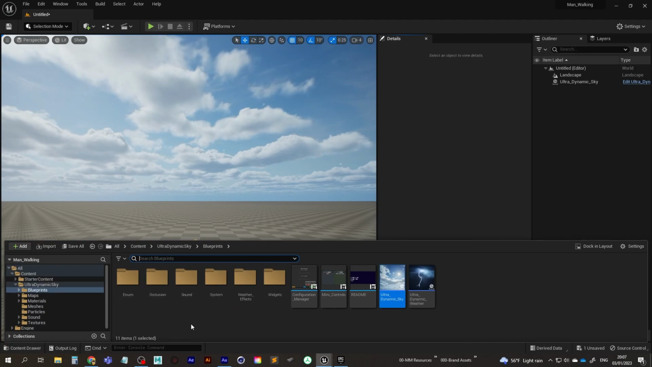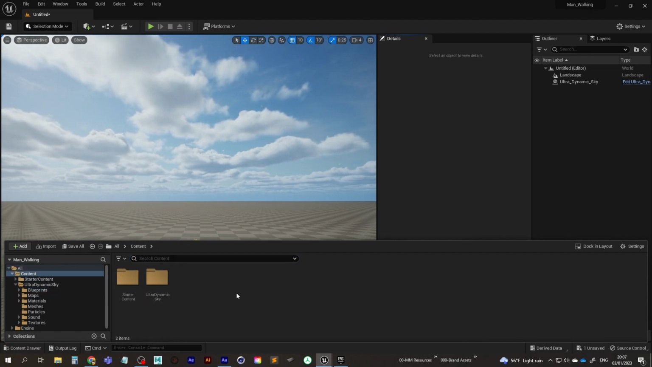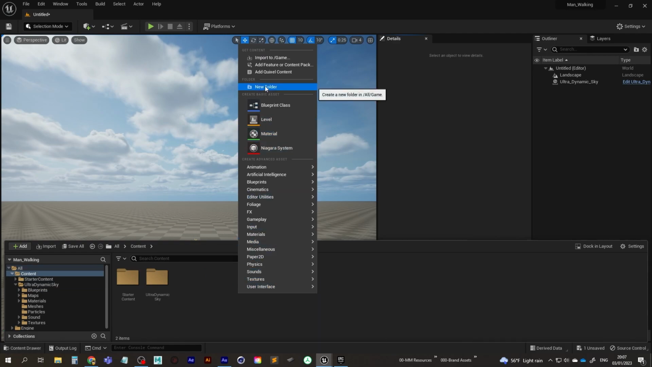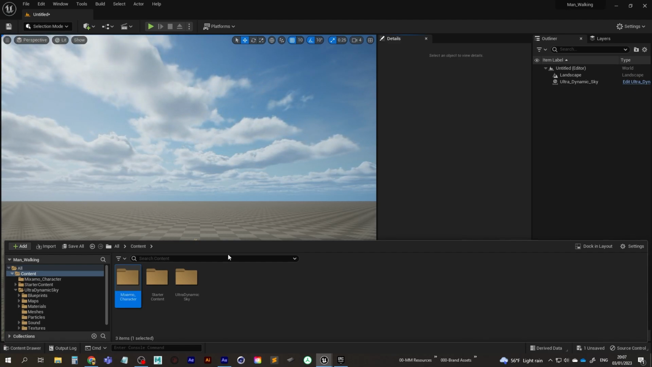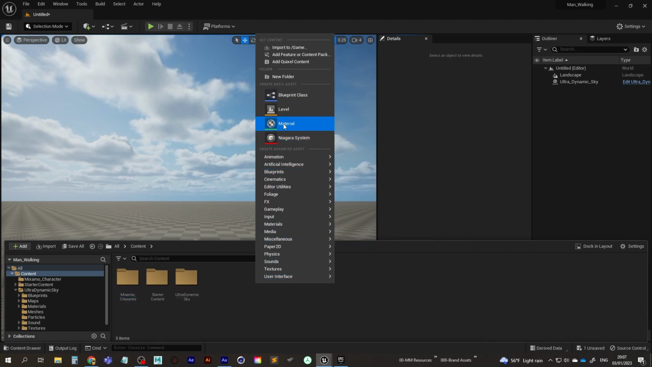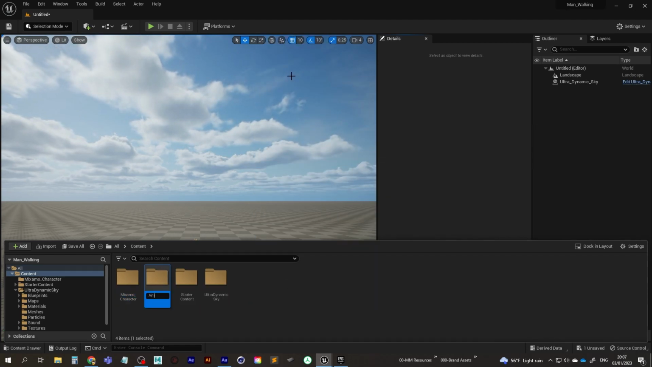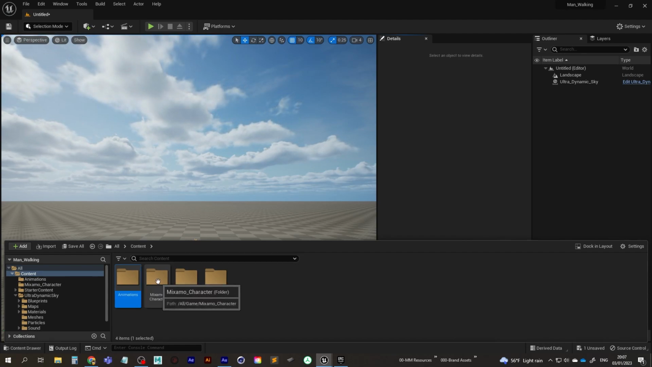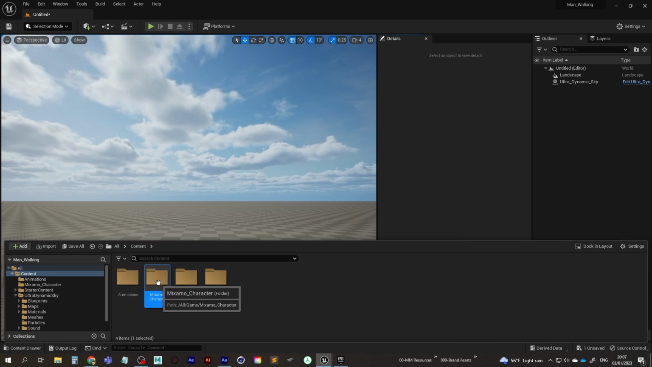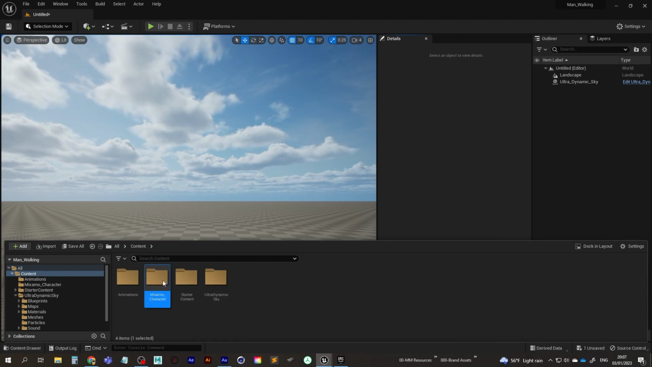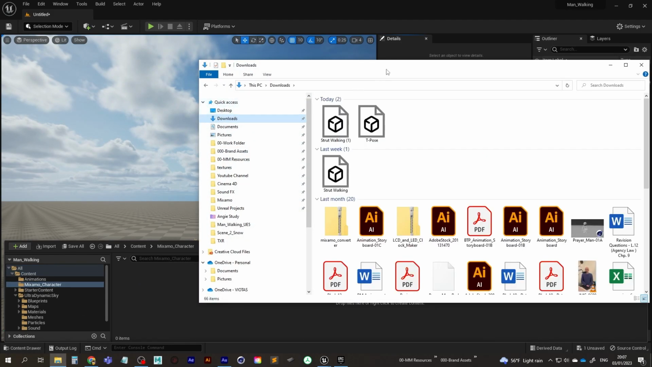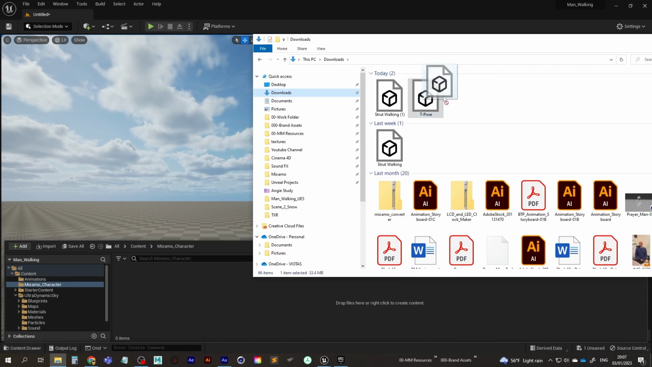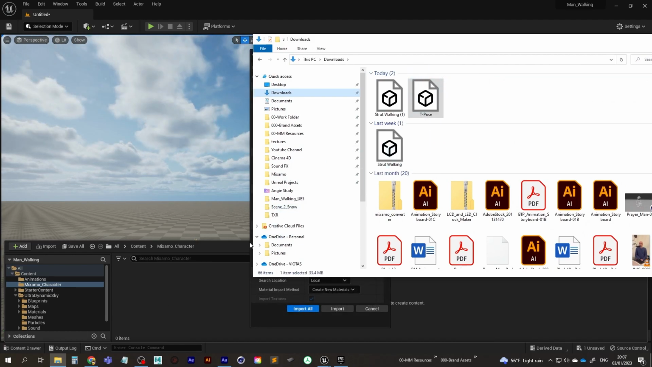Let's go to our content drawer and we'll go to content. We're going to right click in this content panel here, create a new folder, call this Mixamo characters, and we're going to create another new folder and call this animations. So our T-pose skeleton is going to go into this Mixamo character folder. So let's open that up. And I'm going to go to my downloads here and drag in the T-pose FBX that we've just downloaded from Mixamo.